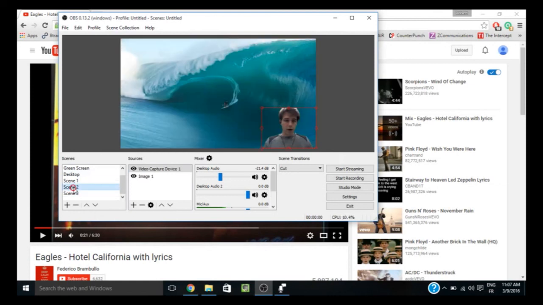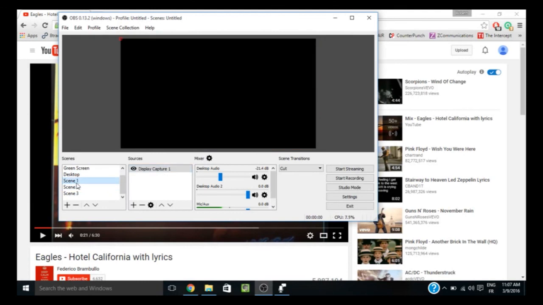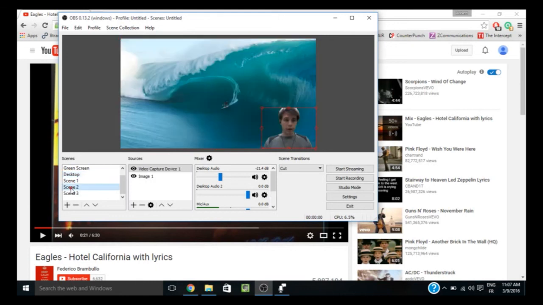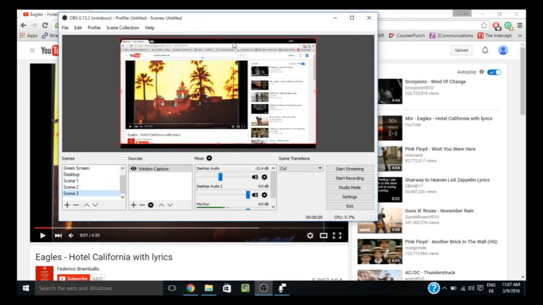Then you can switch in between these so that your users see the desktop first, and then they only see you in the green screen if you want to do a little chatting. And if you want to go to a certain window, like Skype or something, you can do that. You can change all of the audio here in the mixer. If you want desktop audio to be louder, you turn it up here. If you want it to be softer, you turn it down there. If you think the mic is too loud, you can adjust that here.